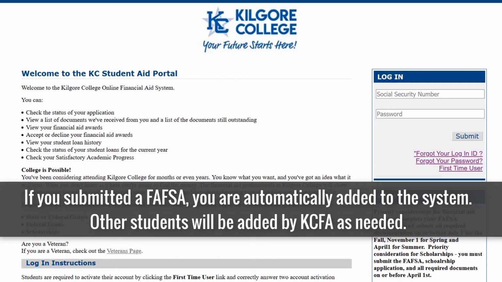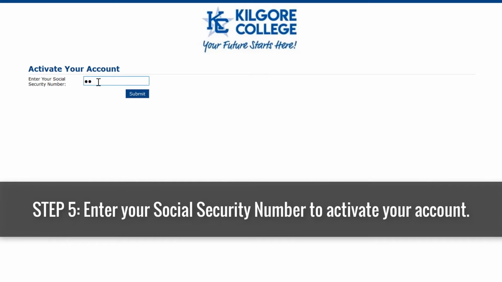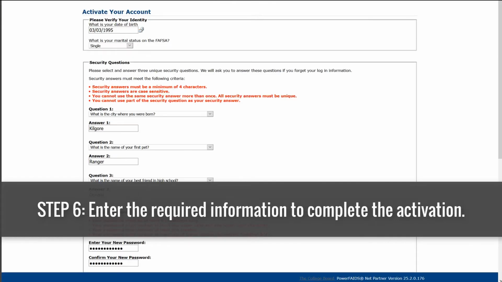If you submitted a FAFSA, you are automatically added to the system. Other students will be added by KCFA as needed. Step 4. Click on the First Time User link if you've never logged in. Step 5. Enter your Social Security number to activate your account. Step 6. Enter the required information to complete the activation.